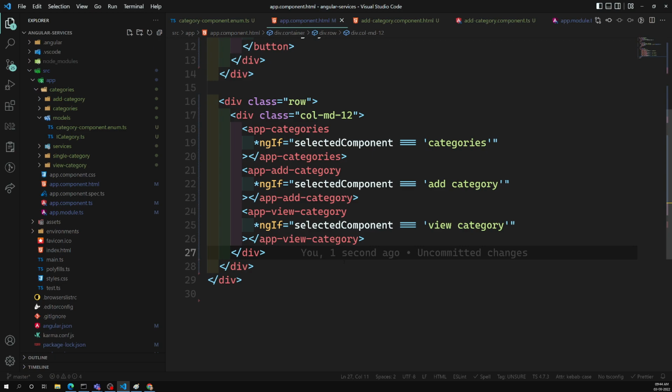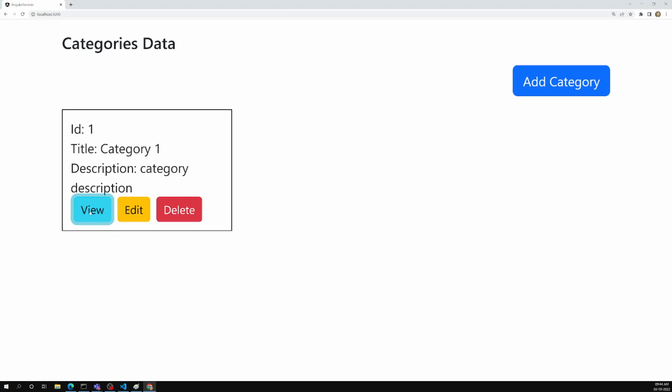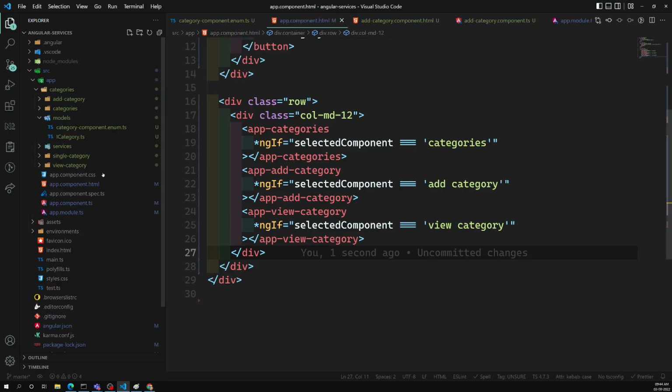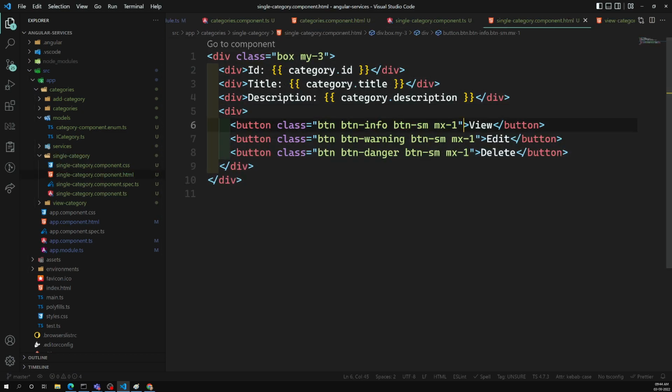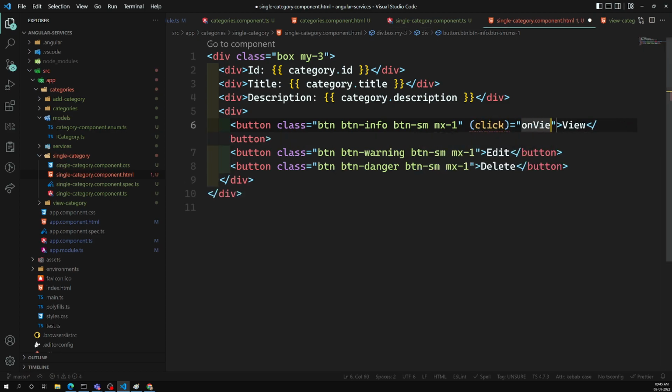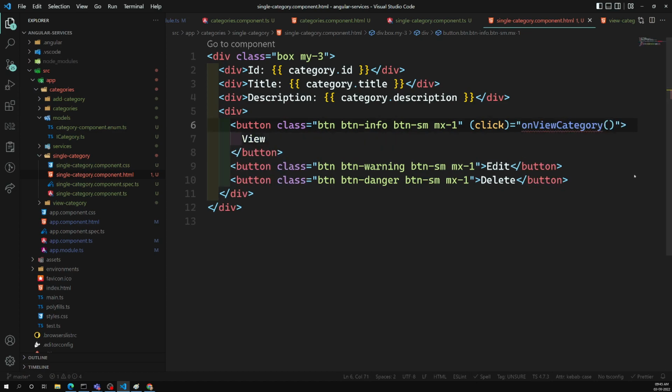So now let's go here and try to click on this one. Nothing is happening. So first of all we need to invoke this button. Where will this button be available? This button is available in the single category. So this is the view button. So here I will have a click event on view category. So this is an on view category.